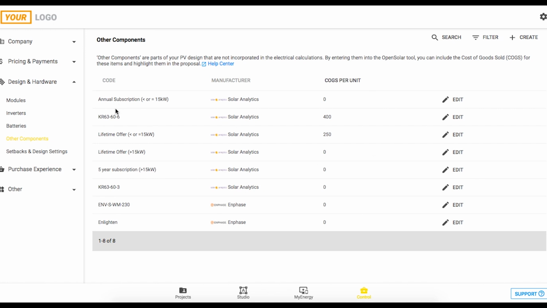You'll then be brought back to this list where I am here, and you can view your components in this active list, as well as the cost that you've attached to those components as well here.